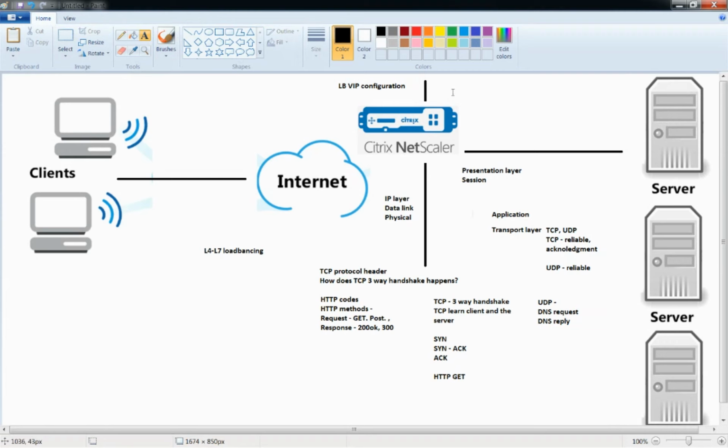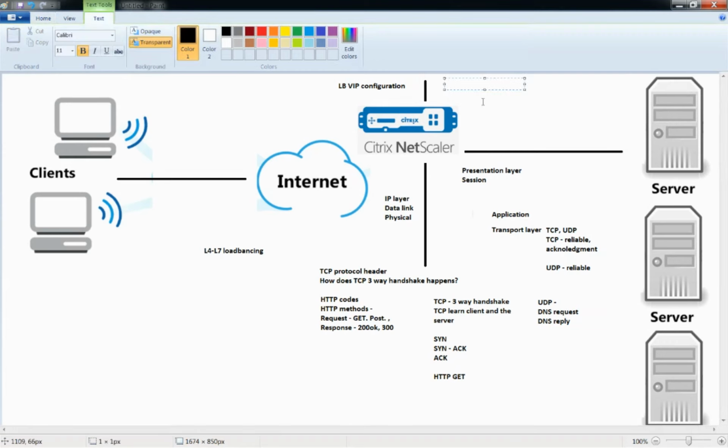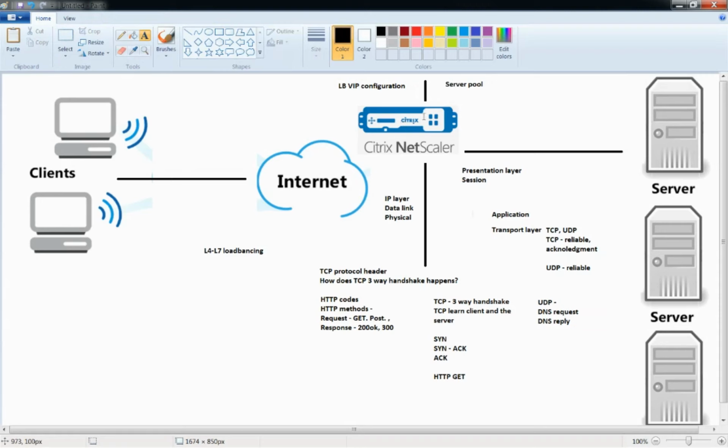Once I have deployed my LB VIP, I will be configuring a server pool. Once I have defined the server pool, I'll be adding these servers in it. And when I access this particular NetScaler and it does that load balancing, I'll show you through a Wireshark trace how the NetScaler is doing that load balancing part. I will walk you through how the client request lands on the NetScaler, and how the NetScaler makes a different connection to a backend server.